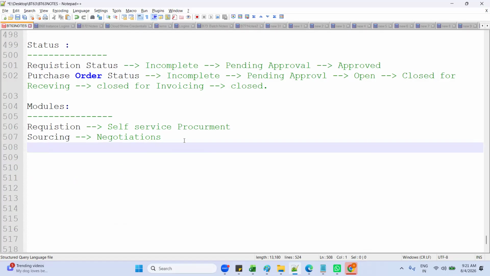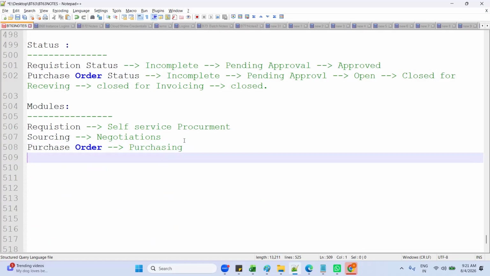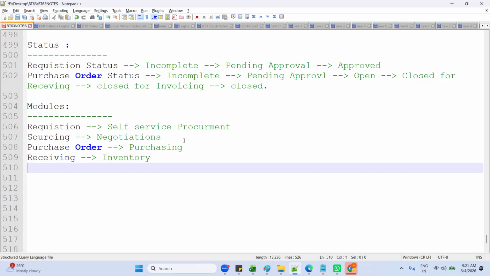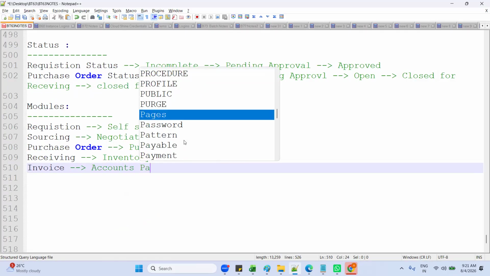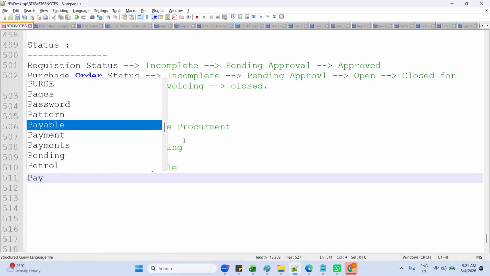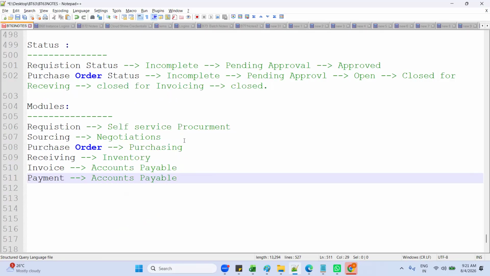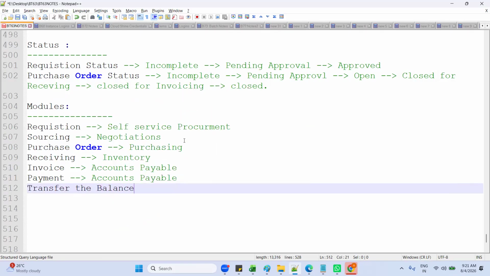And the purchase order will be created under the purchasing module, and the receiving will happen in inventory. Invoice will be created in the accounts payables module, and payment also will be created in the accounts payables module. And transferring the balances will be under general ledger.